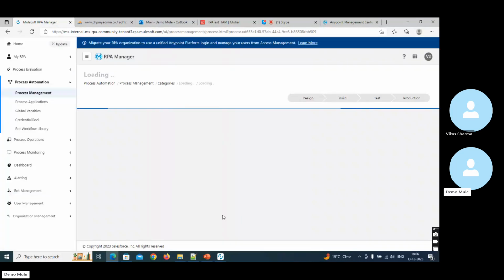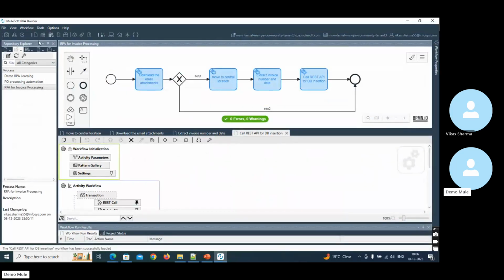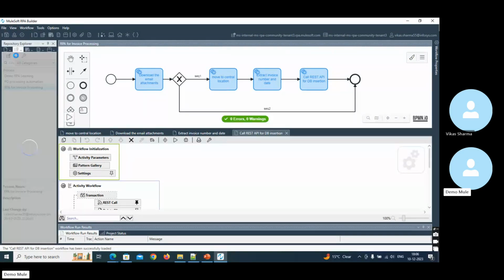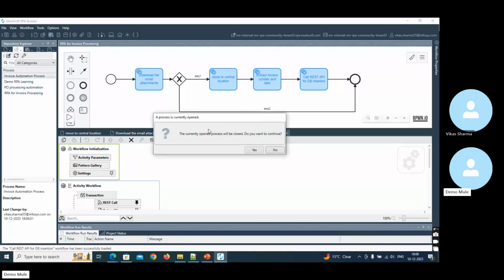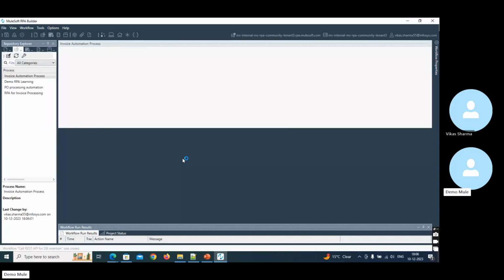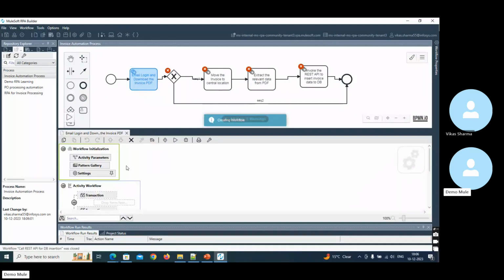Now I have already installed the RPA Builder on my machine. I open it and go to my repository explorer. I'll refresh it. Invoice automation processes is here. I'll open it now. Coming on to the first step, which is the email login.